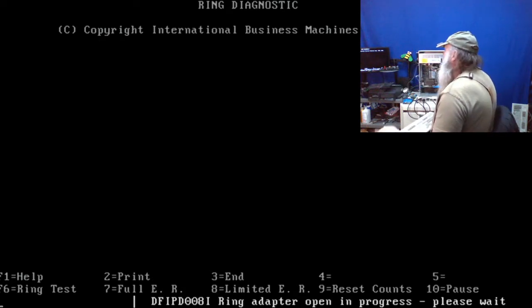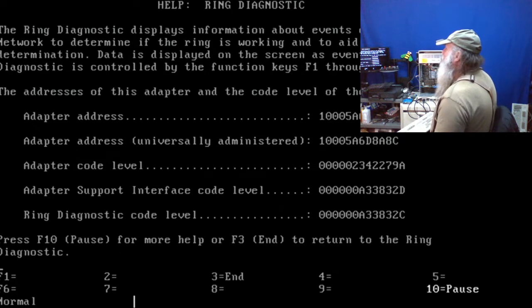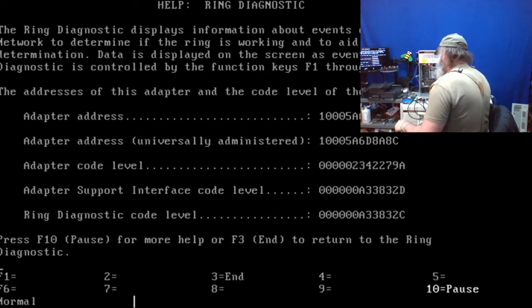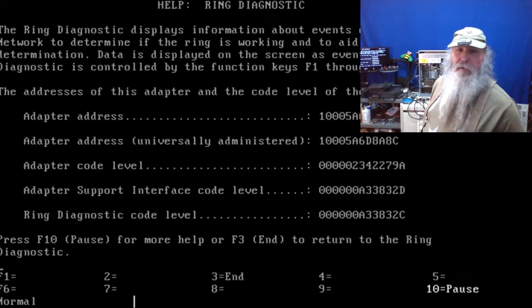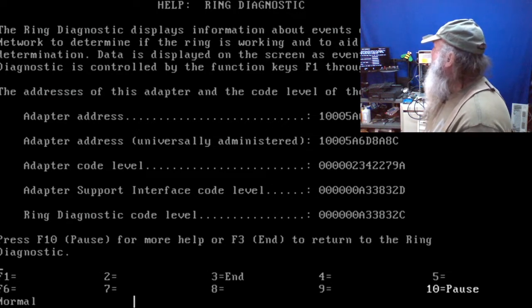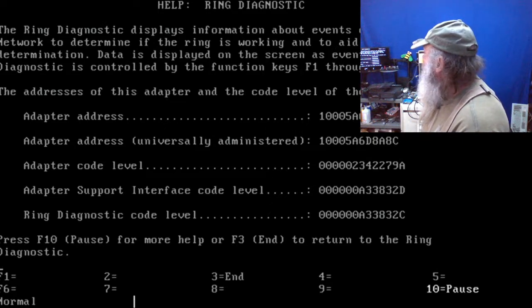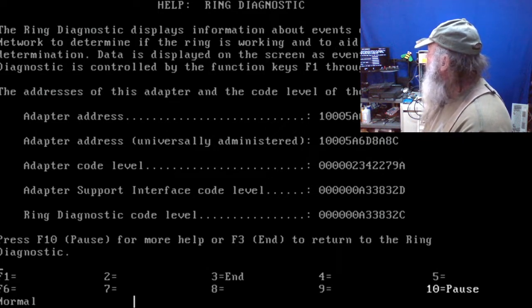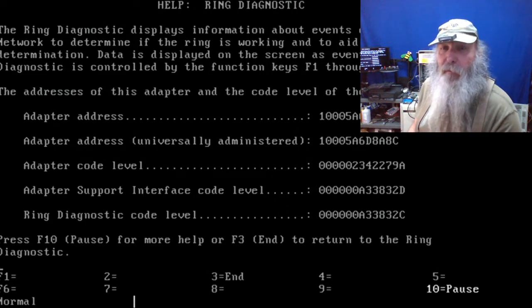And I'm going to press the F1 key to get the help screen up that gives the information I'm looking for. So I'm mostly looking for on this, it actually gives the MAC address in those first two fields, but I'm looking at that center line that has the adapter code level. And there's a number there. It's kind of in a different order, but that's the effective data of what that microcode version is.